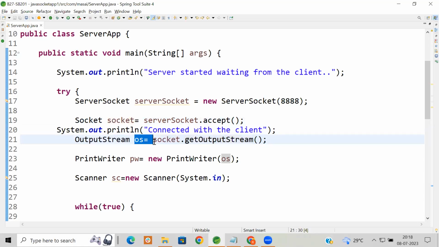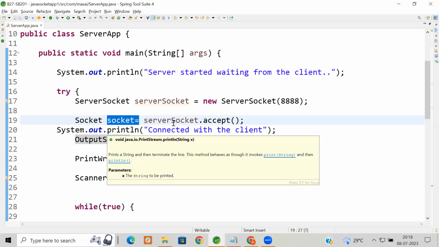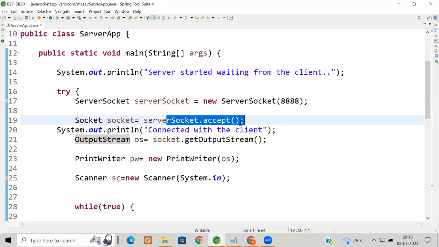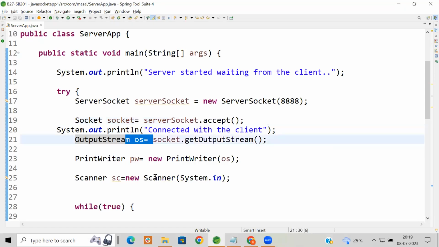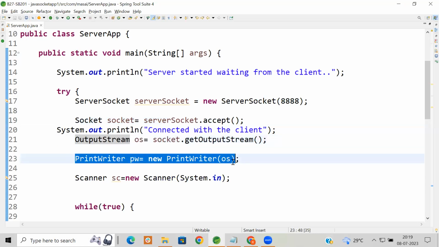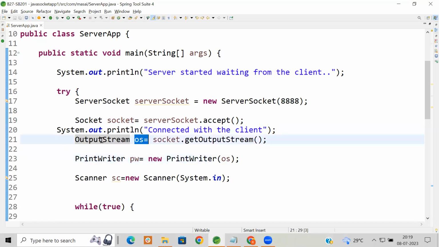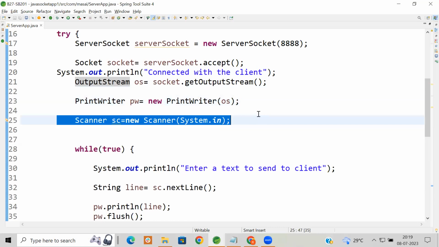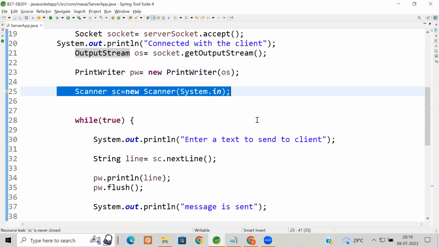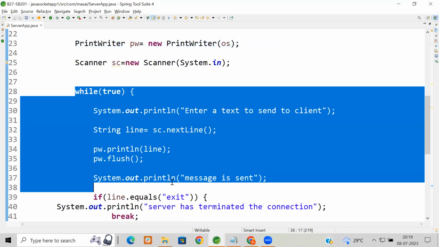Using this output stream, you can write data to your socket. That means the data will be given to whom? The client which is connected. Make sense? So I created a PrintWriter object, and in the constructor I pass this output stream instance. Using this PrintWriter, we can write data to my client. What I did here is take a Scanner class object to take input from the user, and I took one infinite while loop.